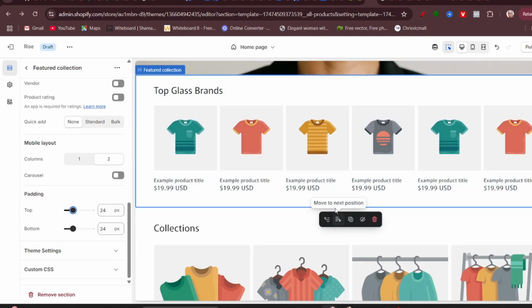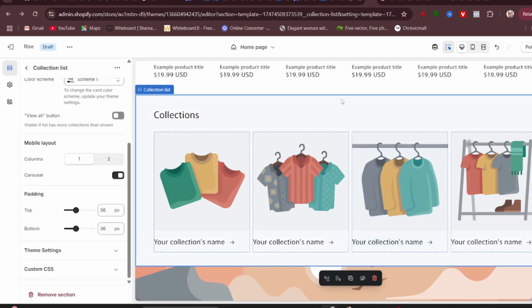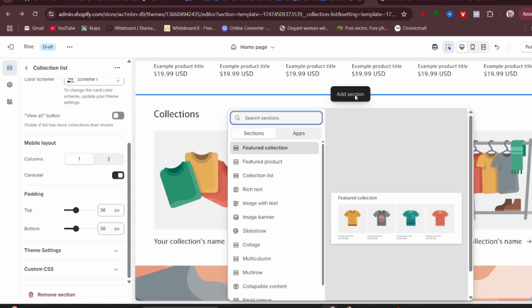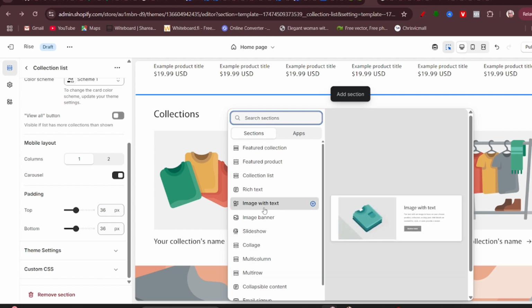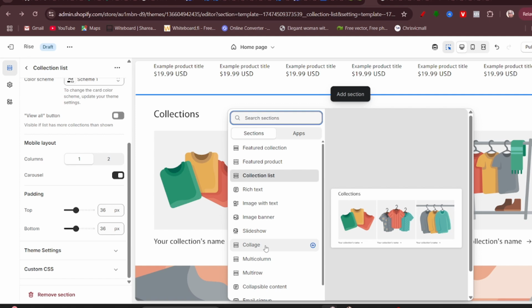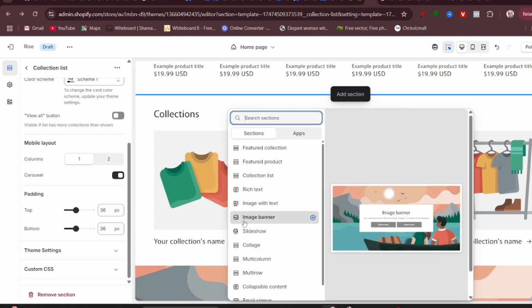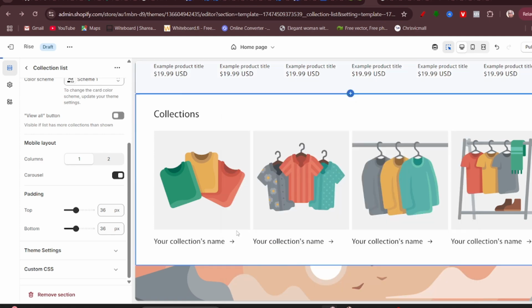So if you want to add more, let's say you want to add more sections, click here. Want to add another, because websites are made up of sections and all of that. So you can add a section here, click section, and add whatever you want to be in the section. Is it an image? Is it text? Is it a product? Is it a slideshow? Whatever it is. So for example, if I want an image with text or an image banner, something like this, just click on this.